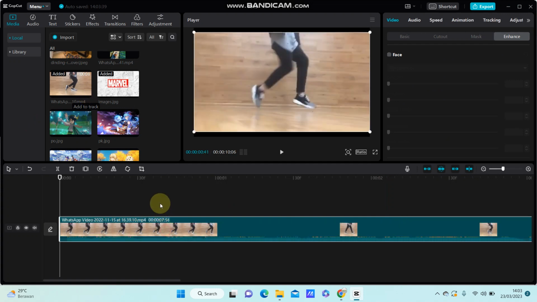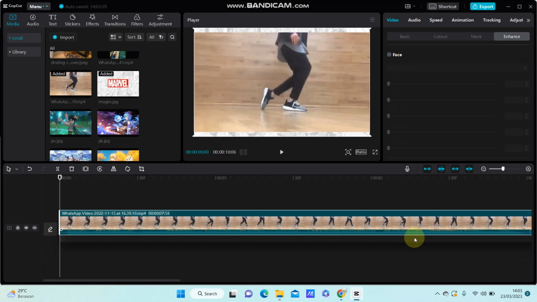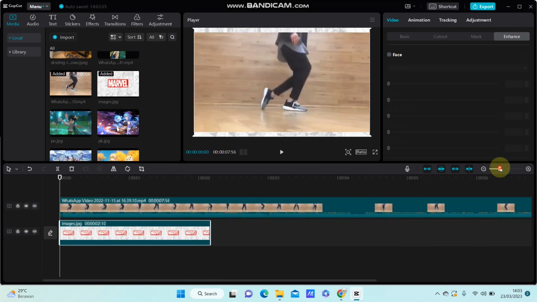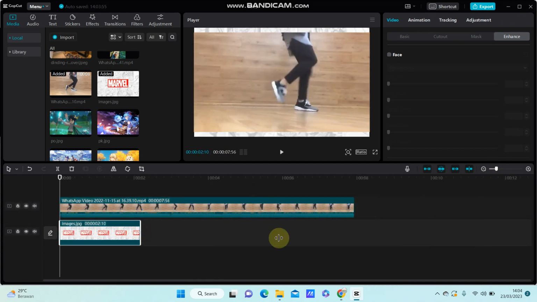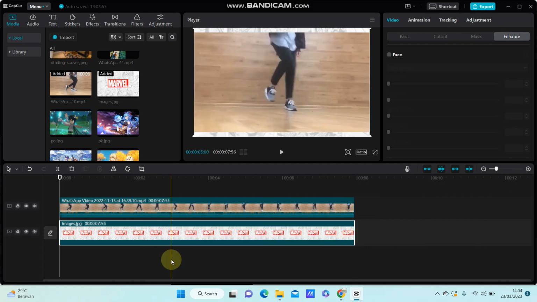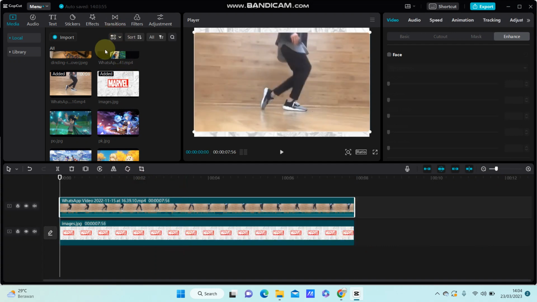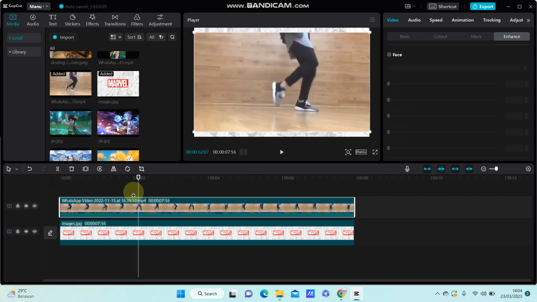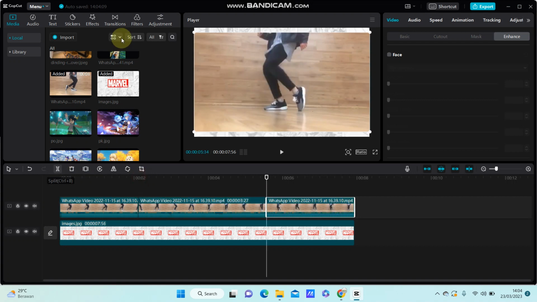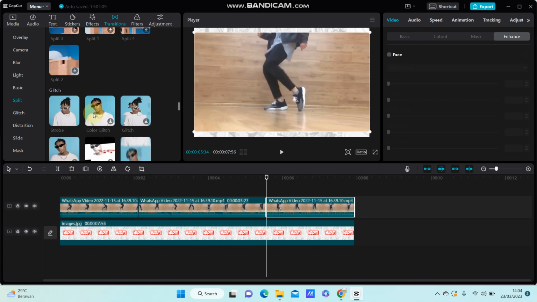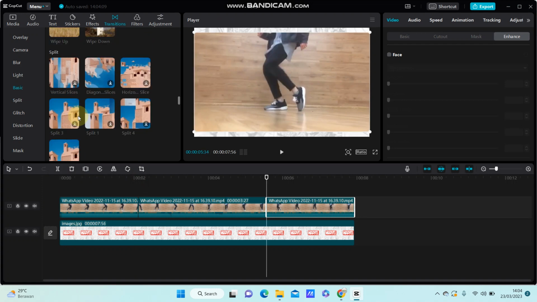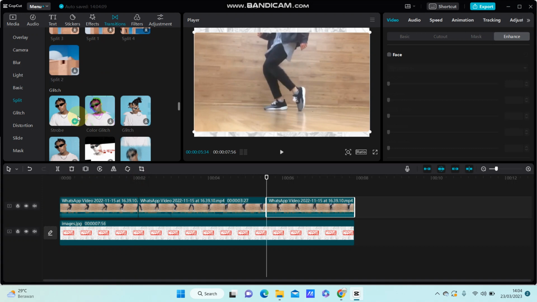overlay that just put on top another clip like so. So if you want to add transition to overlay only, you have to split the clip before and go to transition and select the transition you want to add to the clip.